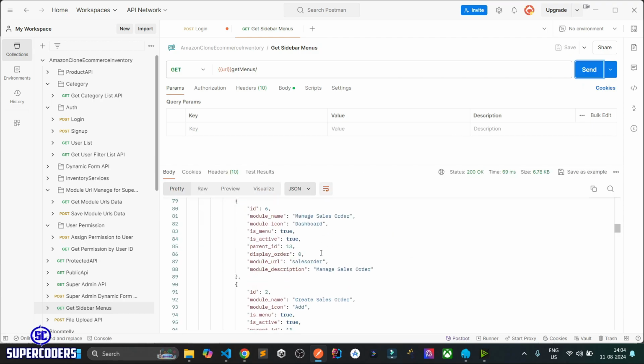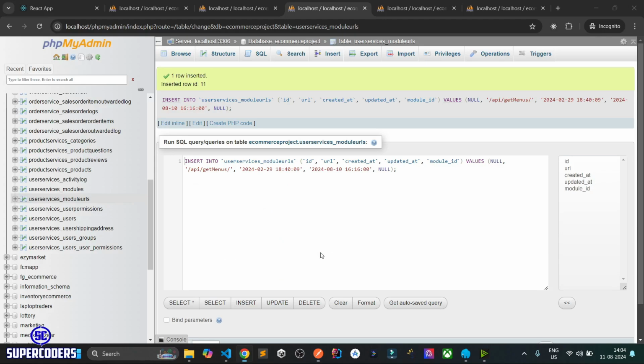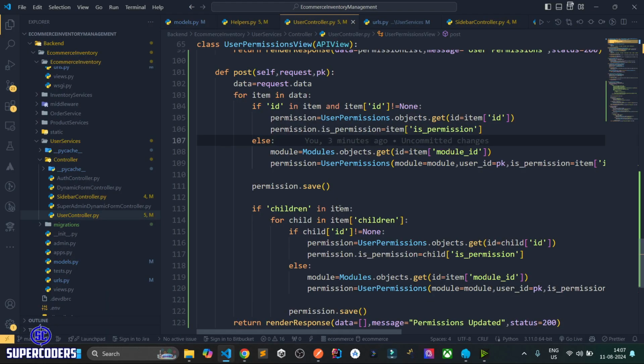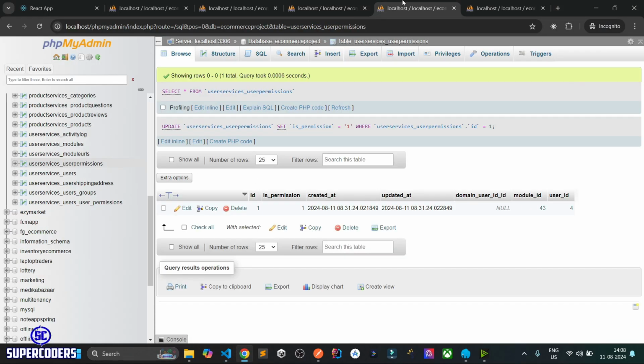But I want to get only those modules which I have permission. So for that, what I can do, I'm going to do something in my code. I'm going to return from get menus only those menus which I have permission. So let's do this thing. And also in the last one for the user permissions, just copy it.